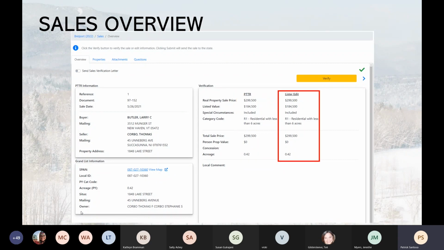The second version is the lister's edit. This is where you can edit any of this information if you don't agree with what was filed on the PTTR. The last column that I'm not showing is the state. By default, the lister and the state agree, but the state can override things if they choose. We track all 3 versions of that: what was said on the PTTR, what the lister said, and then what the state said. So we have a complete history. As we look at ratio studies, we'll talk about how you can differentiate between those as well.